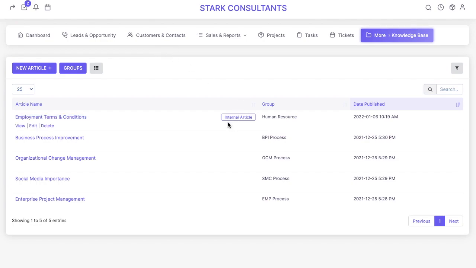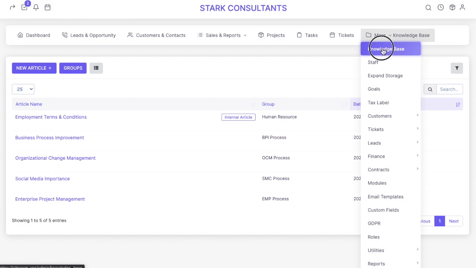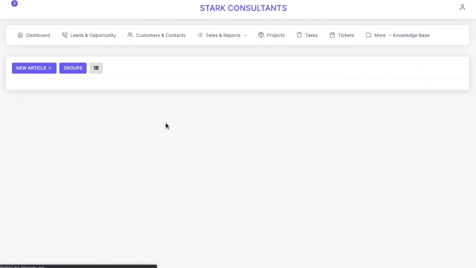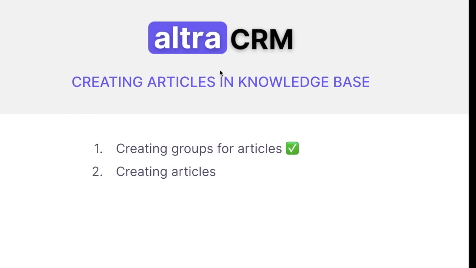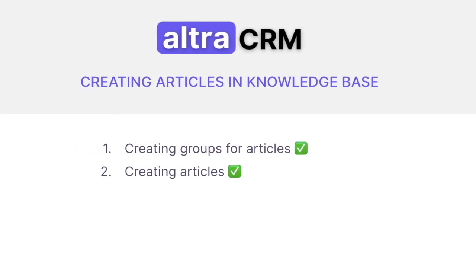As you can see, we have marked it as an internal article, so it's only visible as an internal article over here. Any user can directly come to the knowledge base and access the articles which are listed over here. And this is how you create an article under the knowledge base and link it to a particular group. So this has been completed as well.